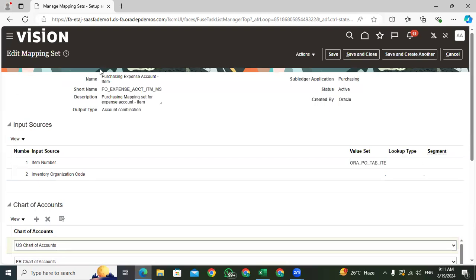So what does this account mapping set mean? A mapping set is where we can provide conditional accounting combinations. What is the condition? Input sources: item number and item organization code. We already saw previously what the sources are, right? Some sources, managed sources. This is all about the sources. Okay, input sources. You can take any input source.